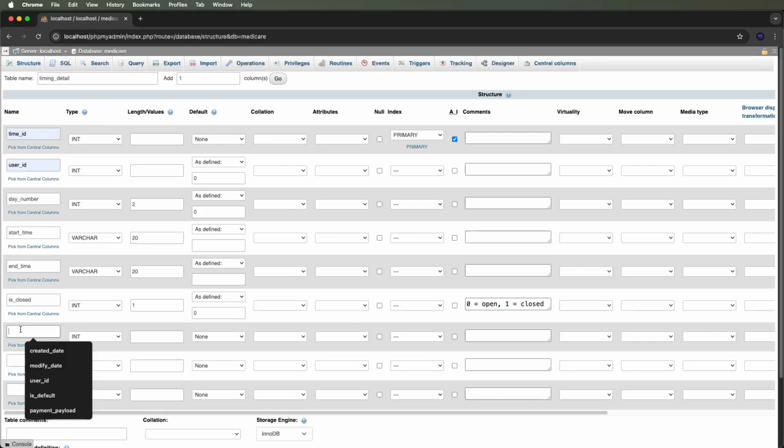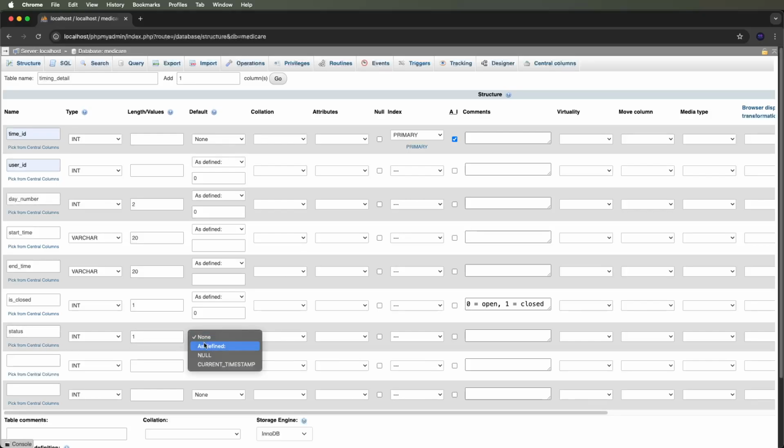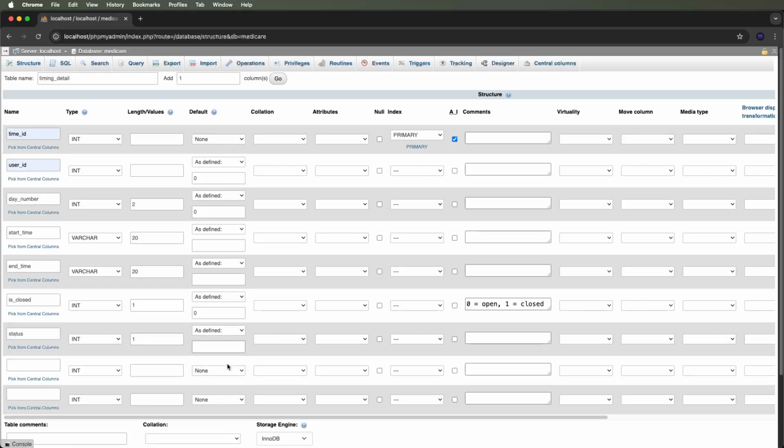And after that we need to set the status here. Set 1, and we need to assign this 1. 1 means active, 2 means deleted.